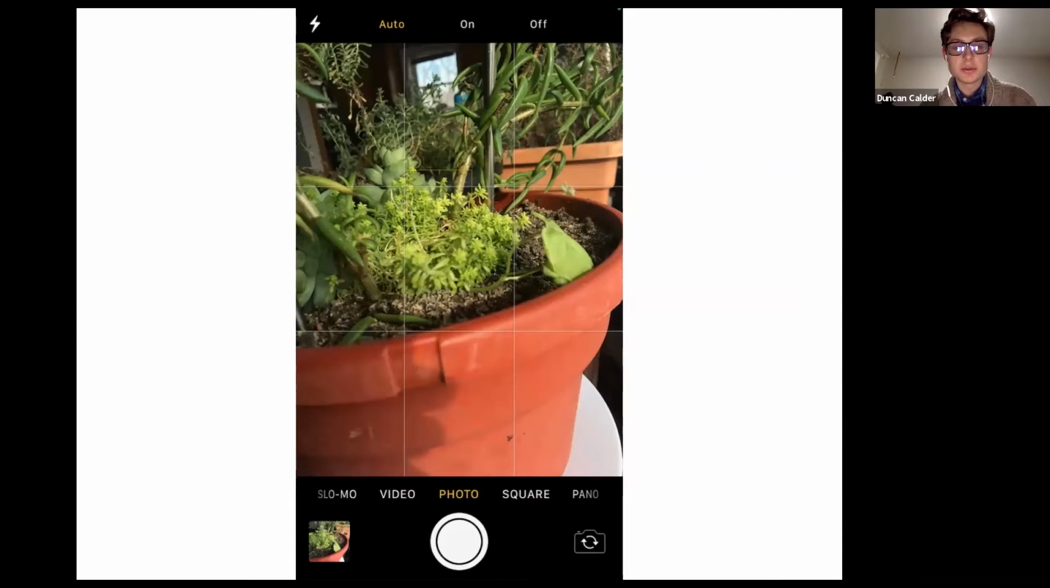So going on to the flash here. You see you have options for auto, on, and off. That shows up when you tap the flash button. Like yesterday, I was in a museum and you're not allowed to have flash.